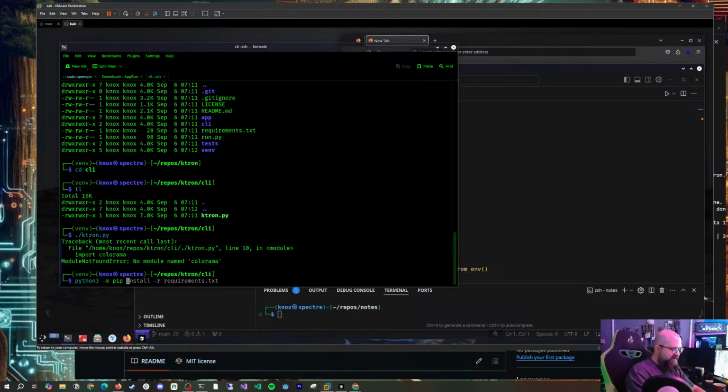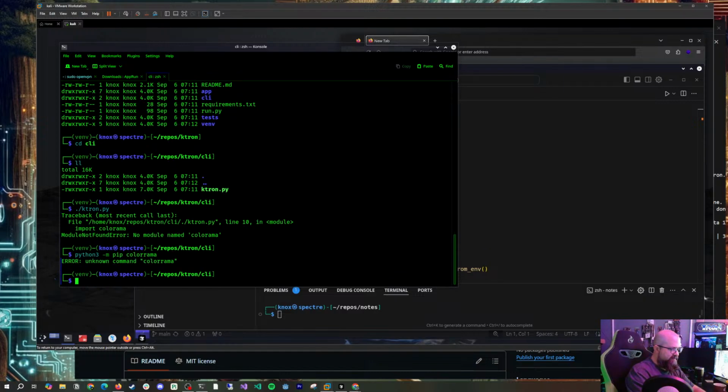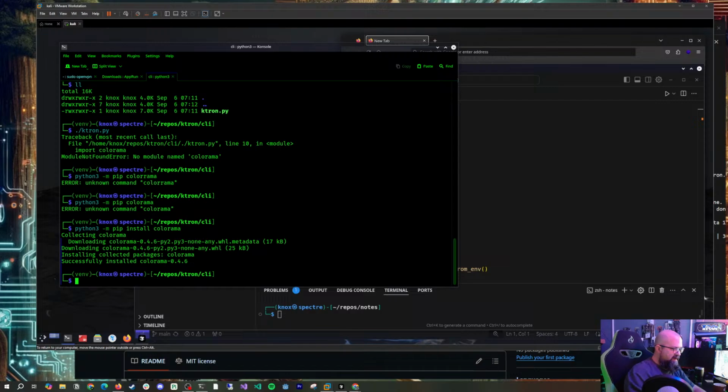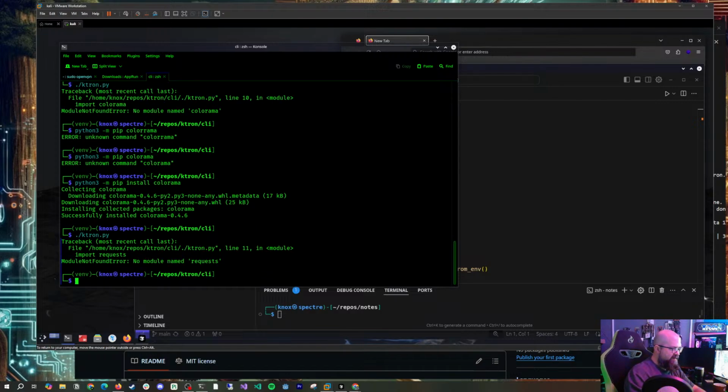Pip install Colorama. Oops. I don't know why my keyboard's been trying to do double letters lately. Pip install Colorama. What am I doing? Okay. Requests. Man, I got a bunch of stuff I need to add to that.